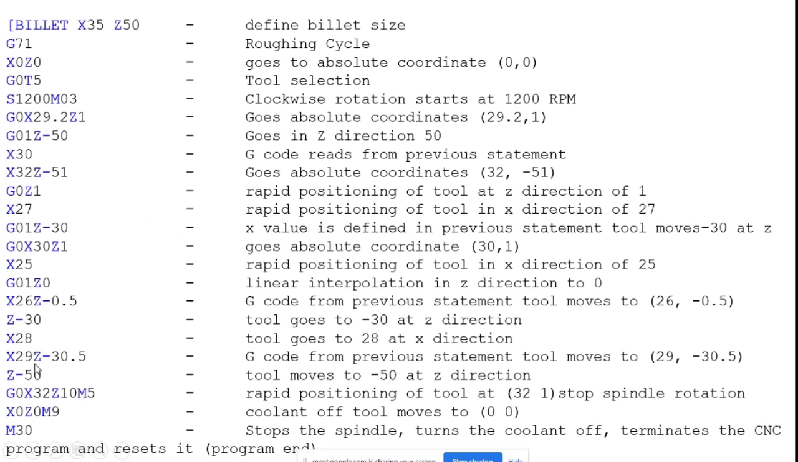And then I give X29 Z minus 30.5. So with the G code from the previous statement, the tool moves to the 29, minus 30.5 position in the workspace. After that, Z minus 50. So the tool moves to minus 50 in the Z direction. Then G0, X32, Z110 and M5. Here I place a new code, a miscellaneous function.